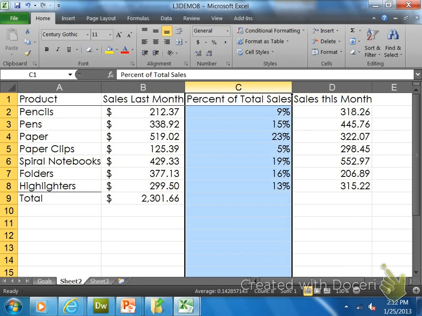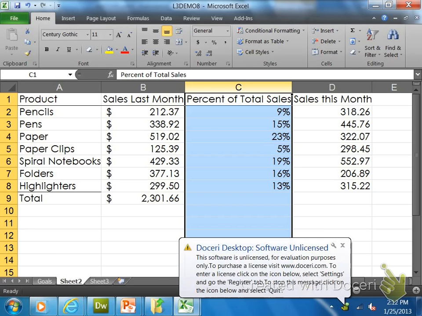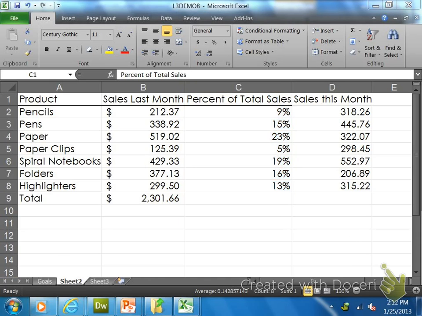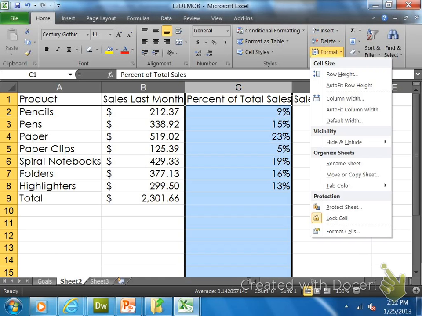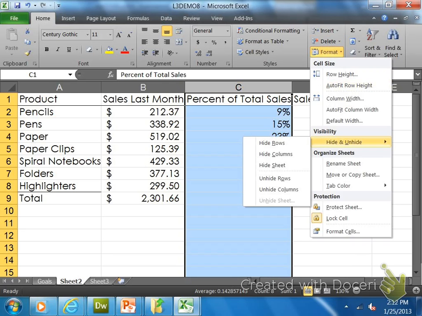So click on column C, and under the cells group, we're still in the home tab. Click on format. I'm still under the home tab, under the cells group, and you'll see all this stuff you can do. But we just want to click on hide and unhide. I'll leave it there for you all to catch up. Click hide column. And it disappears.